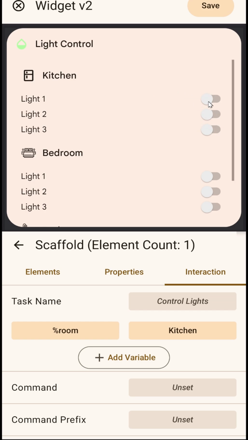So now if I click this, you can see that the task was called with kitchen, 1, and true. And true or false is the state of the switch, which sets the par 1 variable in the task. So the task is called, the room is set to kitchen, and the number is set to the light number.